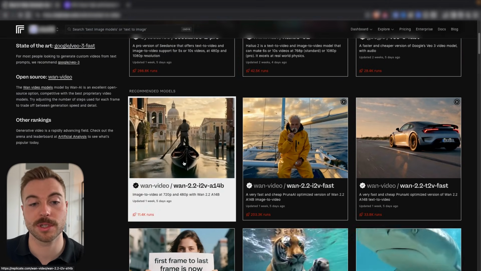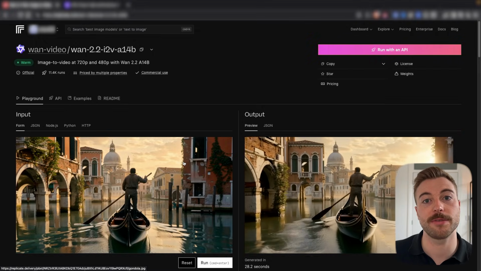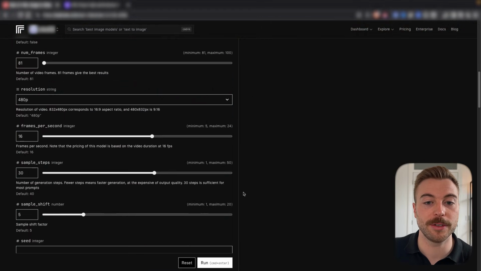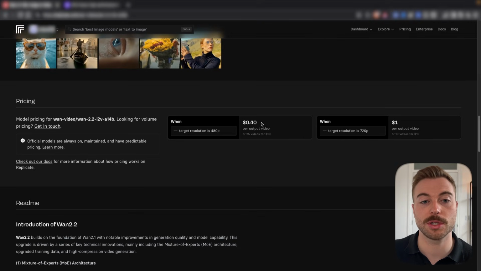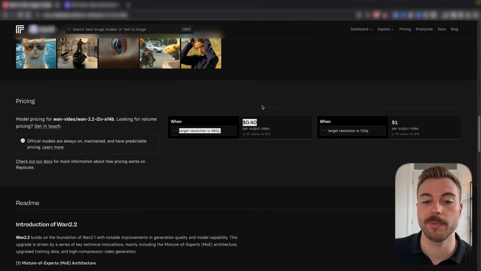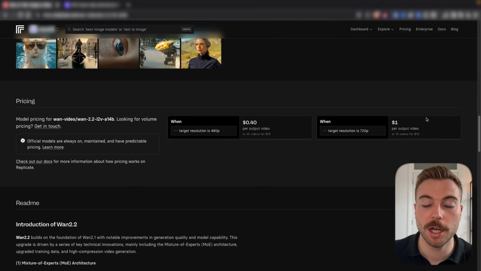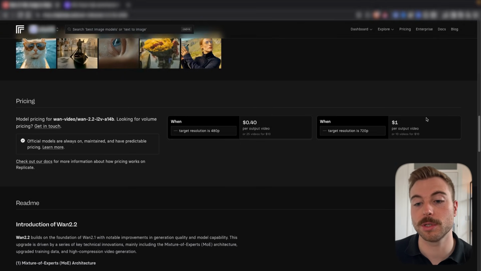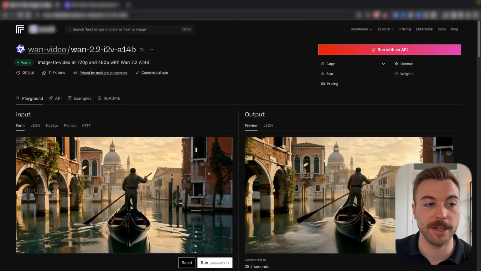The reason I'd look for something like this is because my MacBook is purely not powerful enough to run this locally. But if we come a bit further down, it's also very cost efficient. So if we're doing it here and there for a bit of a hobby, it would only be 40 cents per output for 480p, or around $1 per output for that 720p. And again, you only pay for what you use.